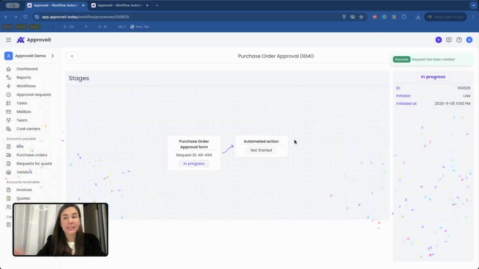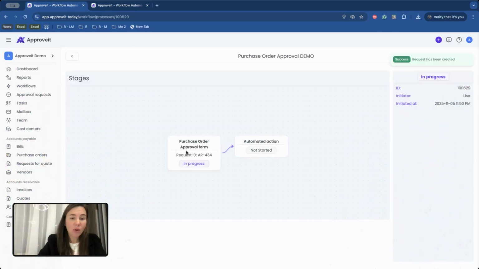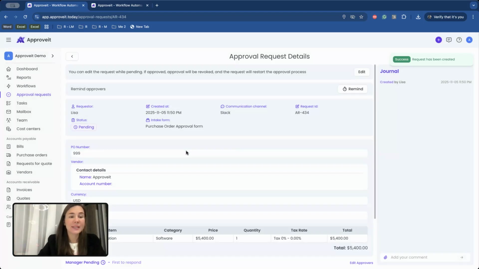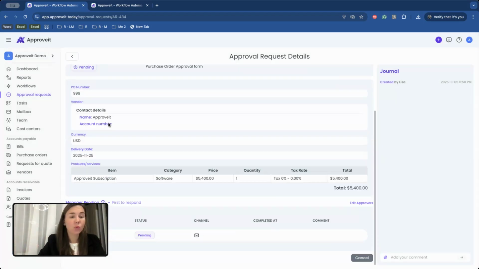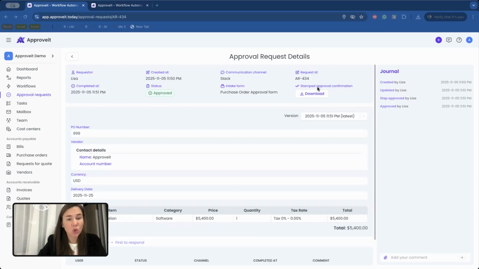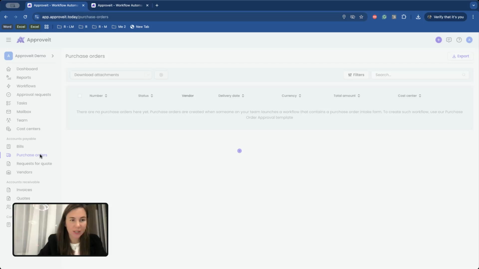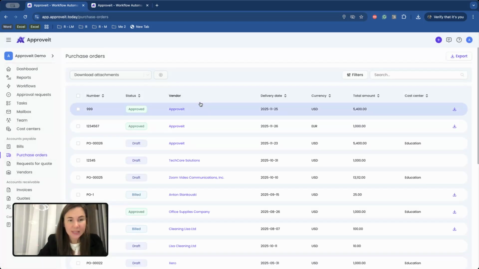Okay, my request has successfully been submitted. Now, if I go inside the purchase order, I can see that my request is pending approval. Now I just have to wait for Serge's approval. Okay, great. My purchase order has been approved. Now the status of my purchase order is approved. Let me go to a purchase order section and you can see the purchase orders that I have just created, and the purchase order that was approved.